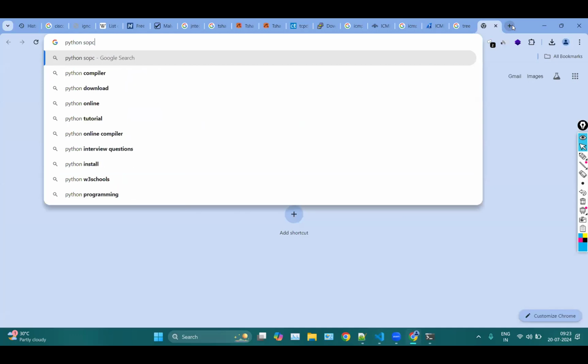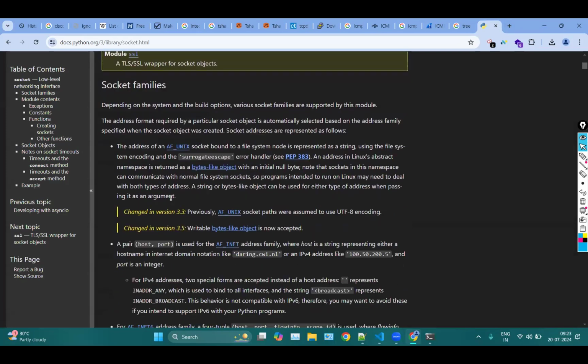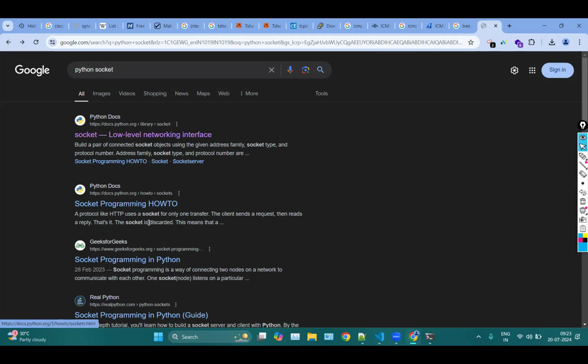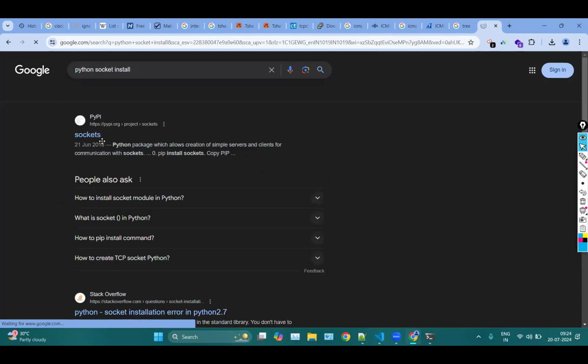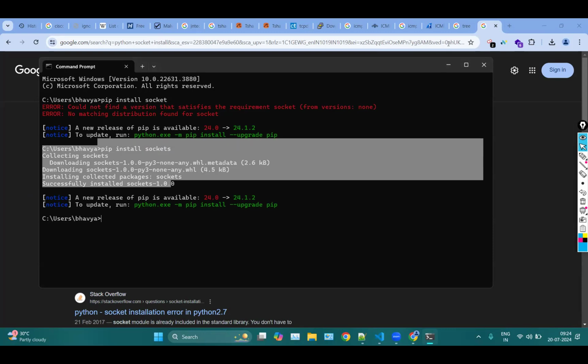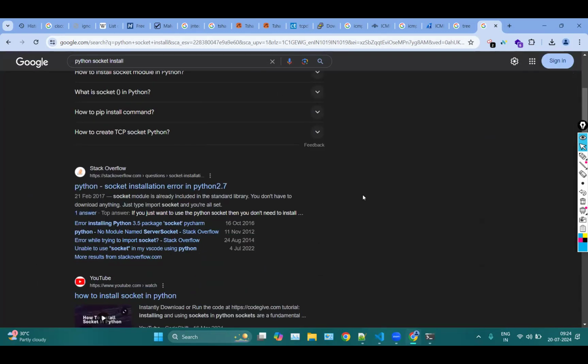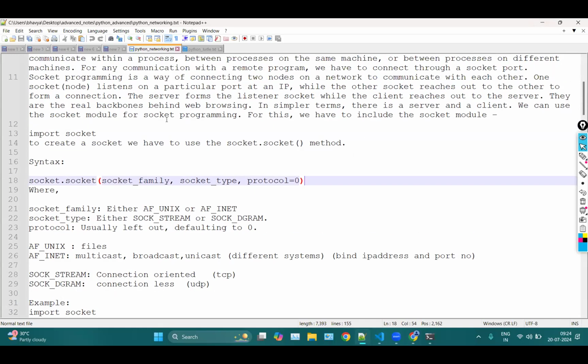I think socket is already there. You have to put the S, so pip install sockets will install it. Basically, they are pre-installed in the machine. So we have to import the socket.